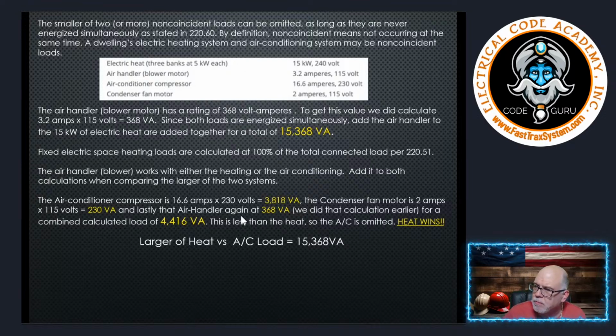All right? So let's look and see what we've got here. Now remember, we're going to be doing the 2023 edition of the NEC, so it's important. Pay attention. All right, so first thing we're going to do is convert these things into VA. Well, let's do the heating first. The heating, we don't have to really do any conversion. It's already 15,000 watts, so we already got that. But that air handler is 3.2 amps at 115 volts. So we're going to convert that into a VA. We're going to take that 3.2 times 115, and that is 368. So you can see that right here.